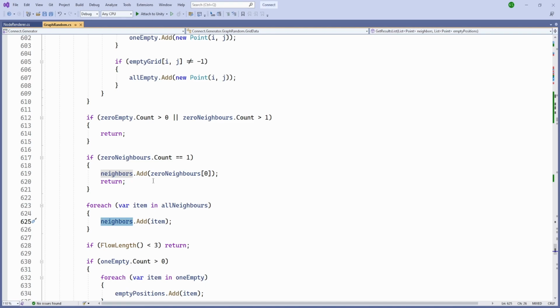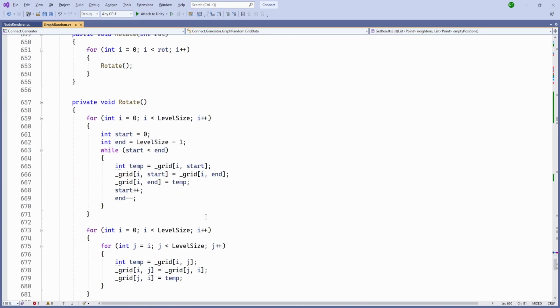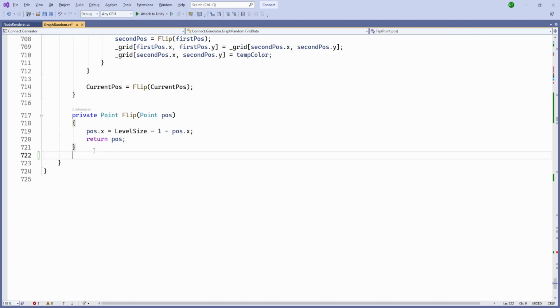So we'll create a new method which is going to store a hash set. Let's create a hash set of point, and we'll call this min set, and it is going to be find min connected set, and we are going to pass a new list of point, and it is going to find all empty. And we'll need to create this method.